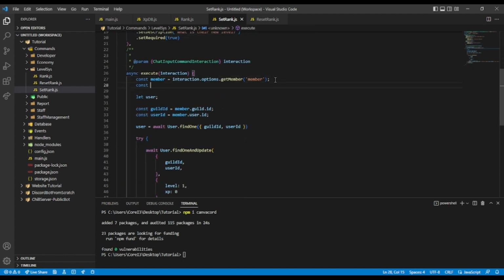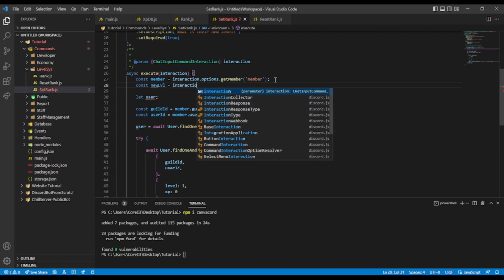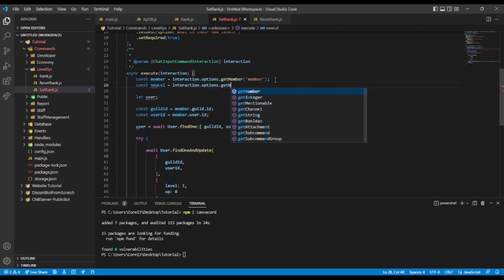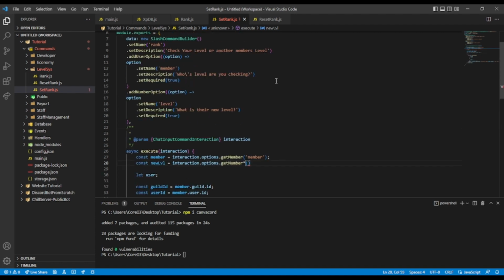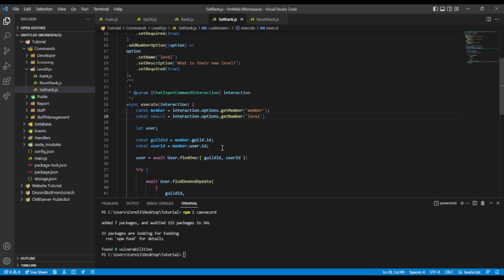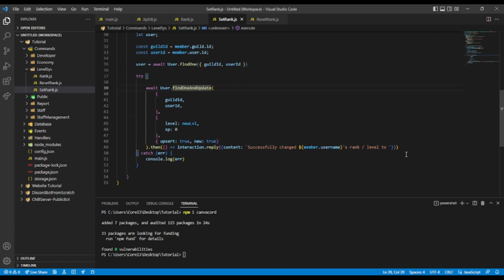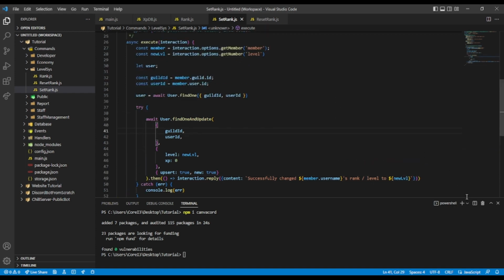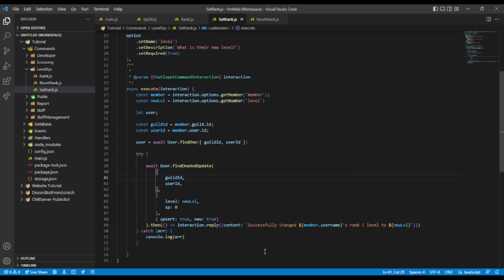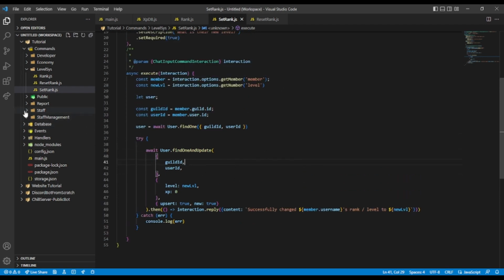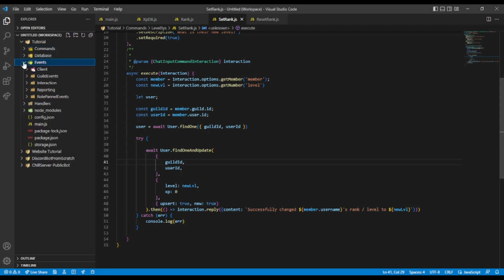Okay, you're going to do const newLevel equals interaction.options.getNumber, and this will be level. Okay, and then down here the level will just be newLevel. Okay, and we need to do this. Boom, new level. Okay, I can close this. So that's that.